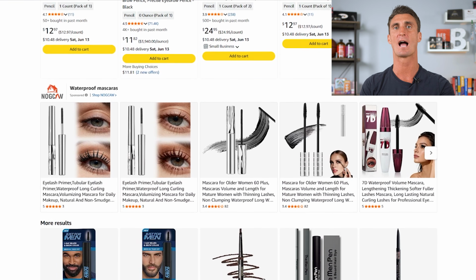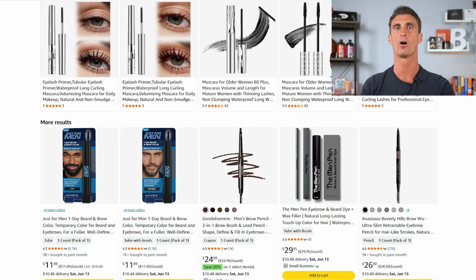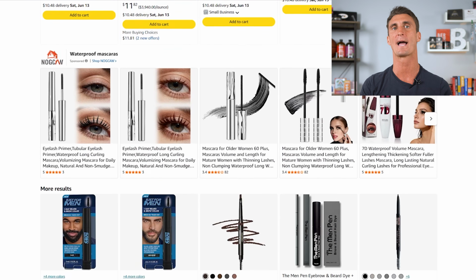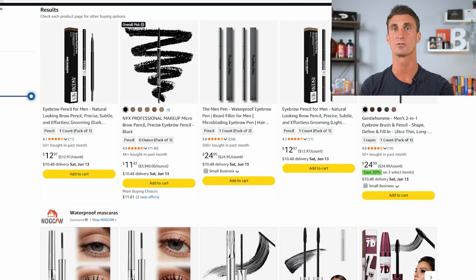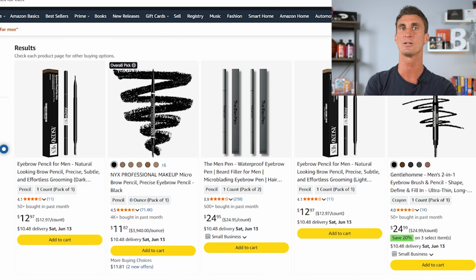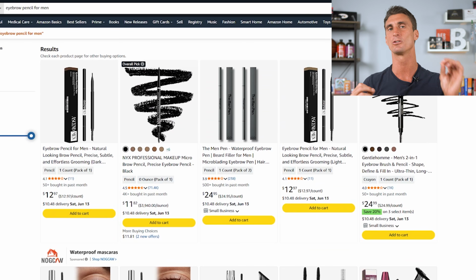For example, if I search eyebrow pencil for men on Amazon, look at the results. Most of them look almost identical. Soft pastel packaging, same tip style, zero differentiation, and then there's the bestseller, which has a bold black handle, clean lighting, and looks premium. That's why it's the bestseller, even though it charges more than its competitors. And that's why you need to nail your main image.